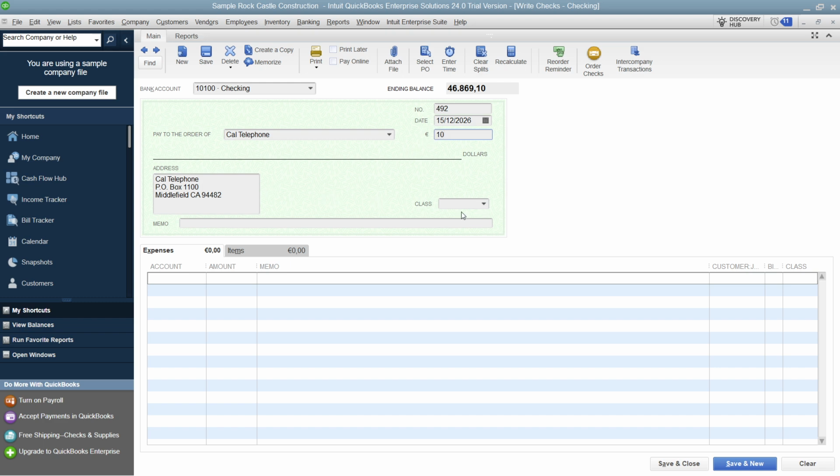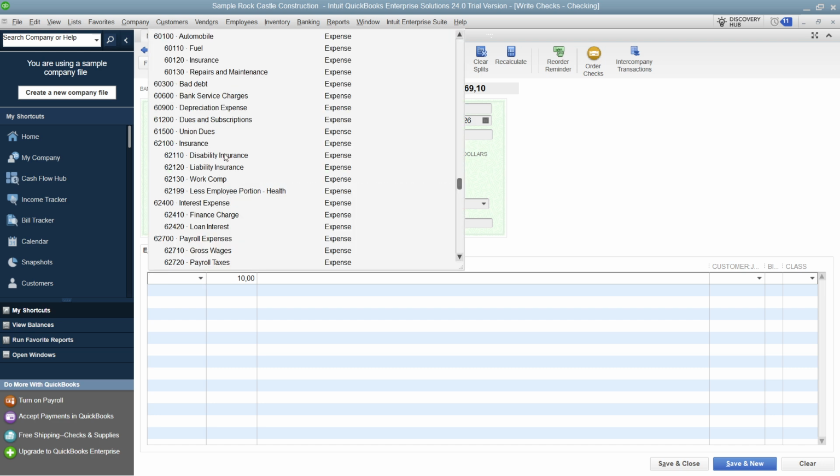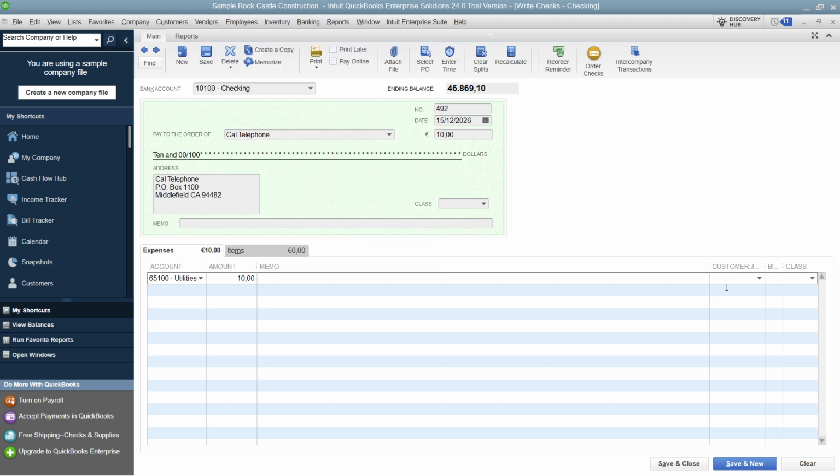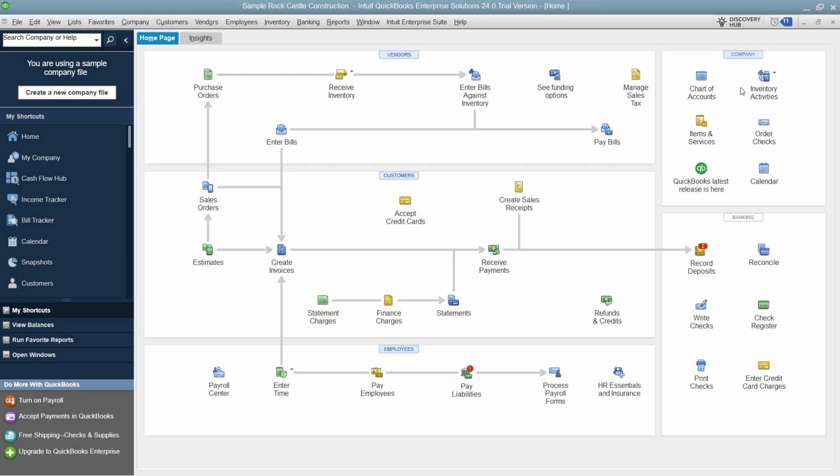And then you'll see the address, class, and the memo. Now, down here at the bottom in the Expenses tab, you'll also have to select the expense account. So this could be whatever, like maybe office supplies, rent, whatever. I'm just going to click over here and find something like telephone. And then you can add these if you want, and click on Save and Close. Okay, so that's the first way to do it.